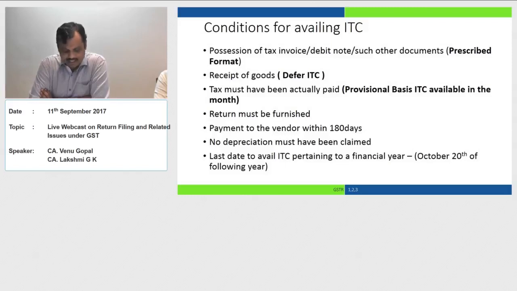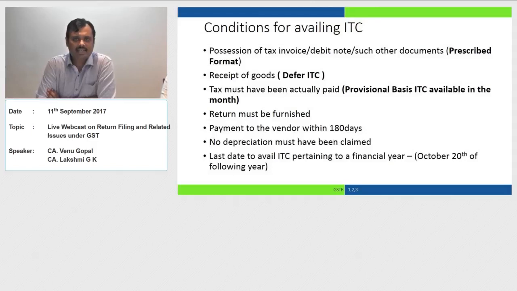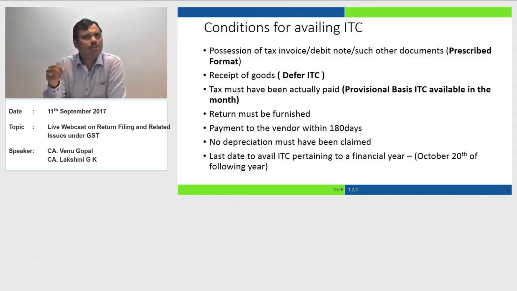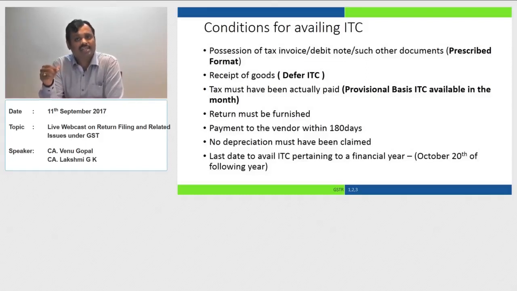Now, on slide 83, I have given the various conditions where the input tax credit can be availed. Primarily, to avail your input tax credit, you should have received the goods or services. You should have the physical invoice with you. Any credit which you are taking is always availed on a provisional basis and becomes eligible only when the supplier files a valid return. A valid return is filing within time and making payment of the taxes.